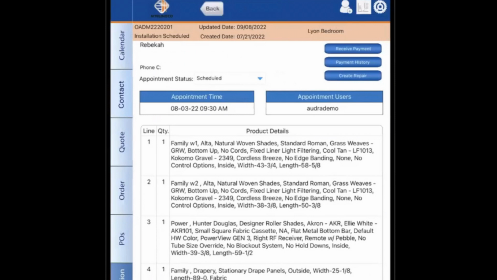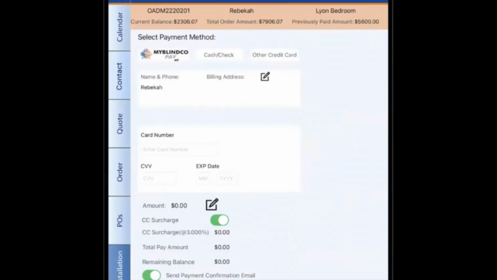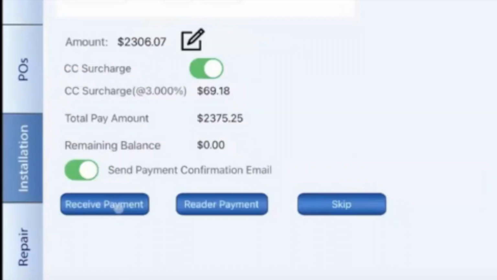And then when you're done with the install, you can swing right up here to receive payment. Most of the time, if you're all using MyBlindCo Pay, when it comes time to do the install, there's already a credit card stored in this page here. So all you have to do is look up at the top of the screen for your balance due and then put that information in right here, 2306.07, and hit receive payment. This button here will process the credit card and also send them, with this toggle button on, the payment confirmation.